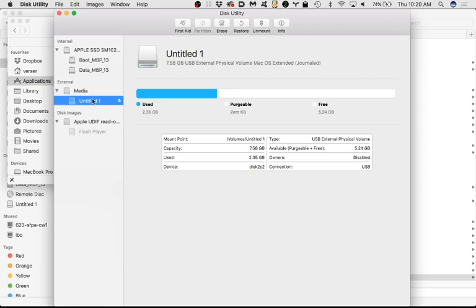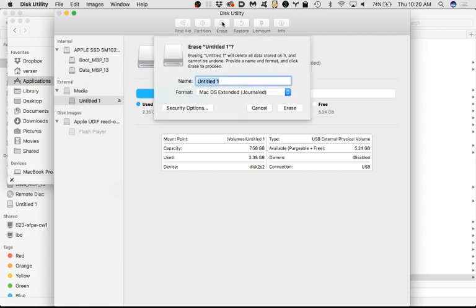So to start with, again, click on your Untitled over here on the left-hand side, because this is where you pick what you want to do. And then we're going to come up and click on Erase. And when you click on Erase, a little window will open up. And you will see that you can actually rename the hard drive. I'm going to rename mine, because we might as well go through it.